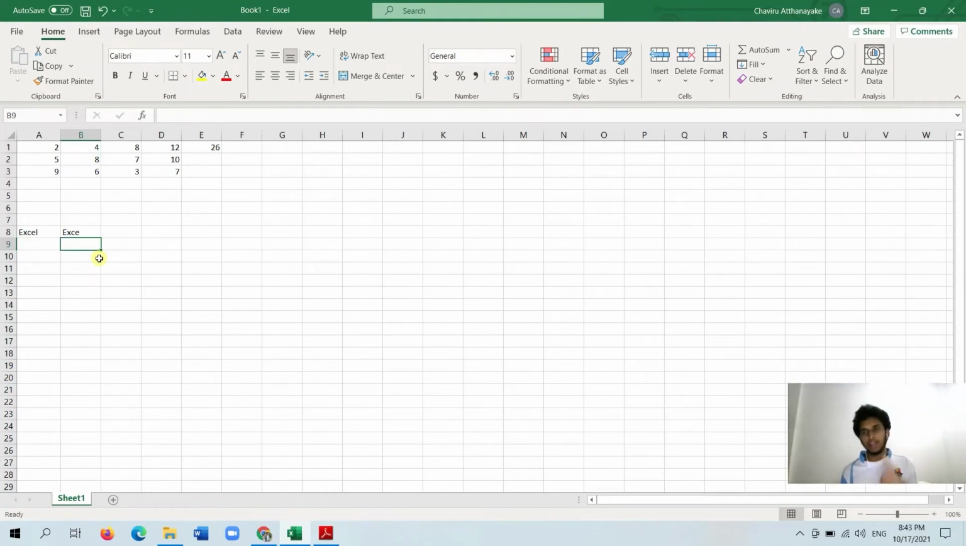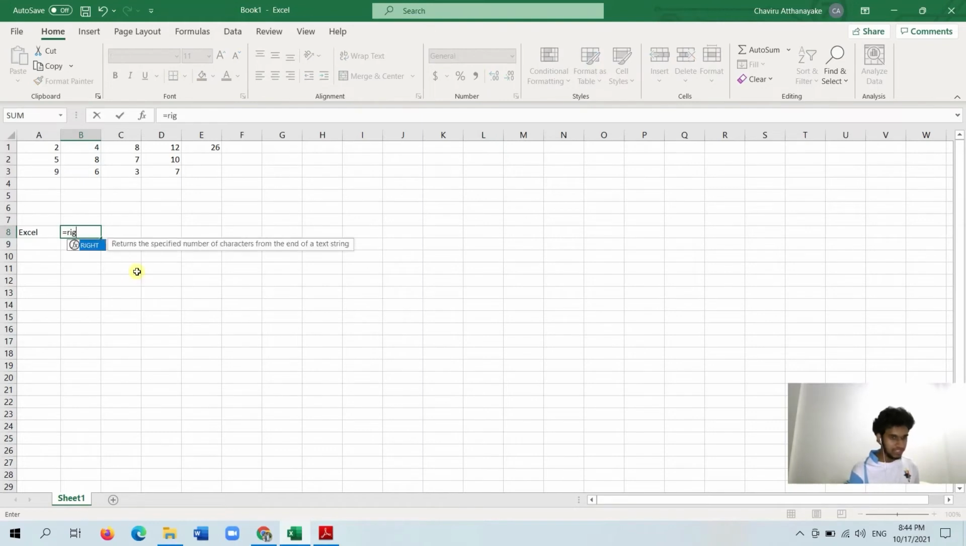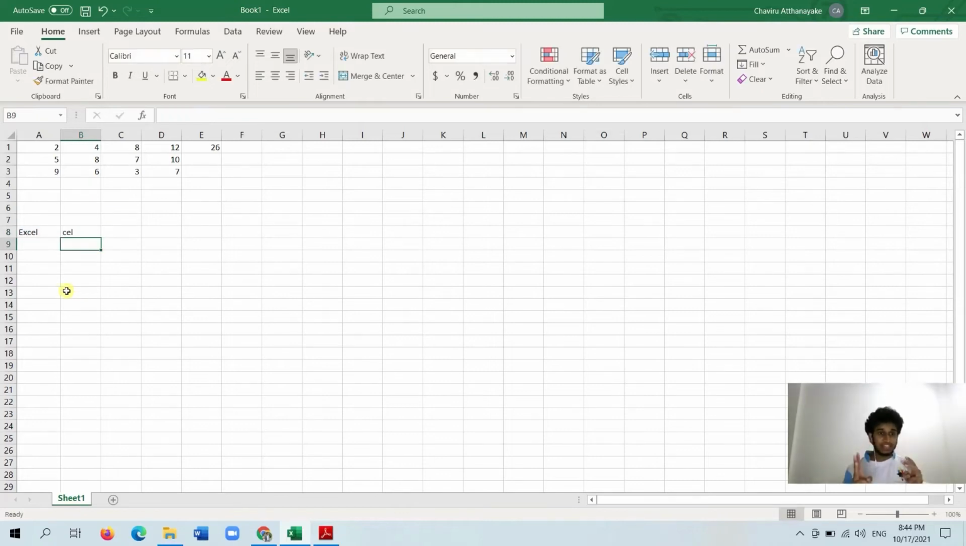You'll be wondering, there needs to be something like right also. When you use left here, we get the characters from the leftmost corner of this word. So if you need to get the letters from the rightmost corner of this word, I'll just type right. Equal sign, then I'll type RIGH, then you will see the function you need. Simply tab and select the text as earlier, then a comma, and I'll type 3. There you get the three characters from the rightmost corner of this cell. Here it is, E-C-E-L. There you go. That's very easy.